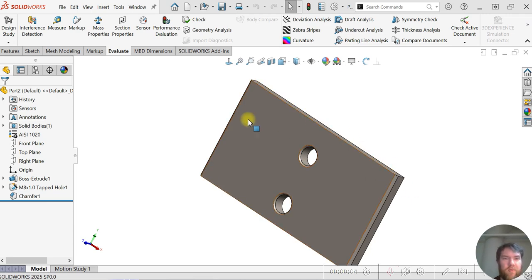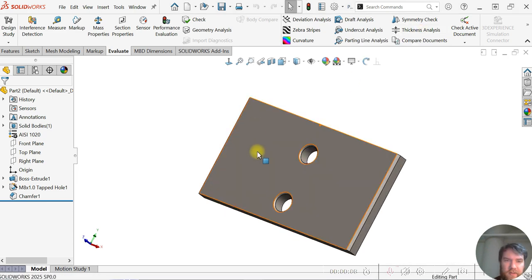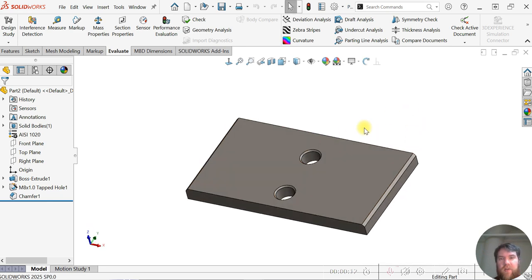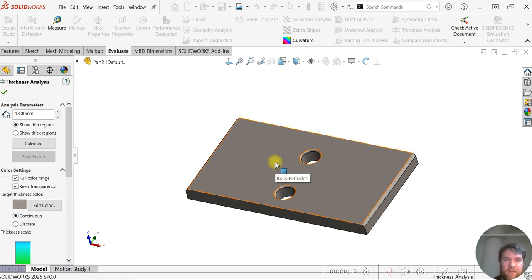In this example, we're going to go over the thickness analysis tool. Right now we have a part that's set at a thickness or depth of 5 millimeters. So we're going to explain how to use this tool to show weakness. Anything below a certain thinness threshold, it will warn you of those areas.